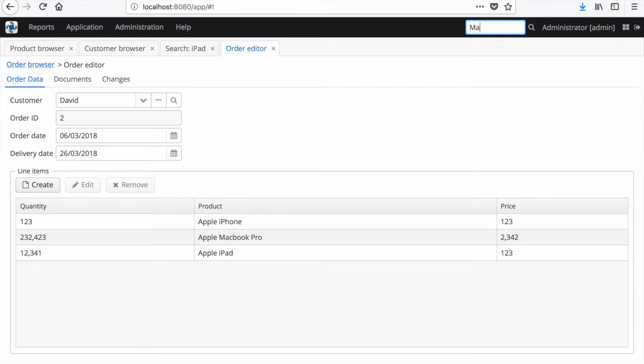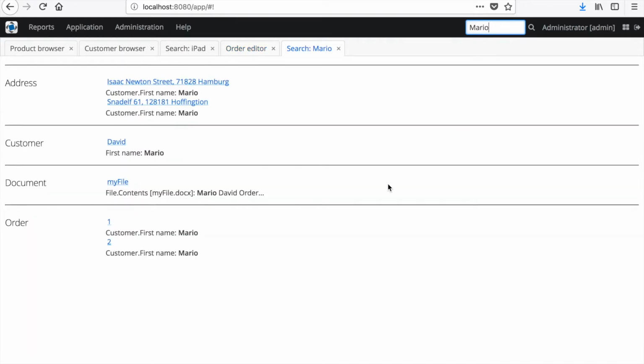Let's do Mario once again. Here we see some other results. We see all the orders where the associated customer is Mario. Then we have the customer entity here, and we also have the addresses that are related to this customer. So this is a very powerful mechanism, and that is how it works in general.